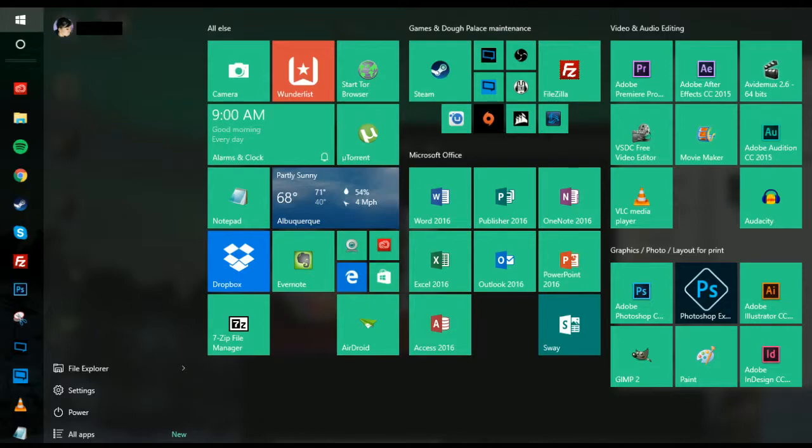Let's see. Near the top, you have the icon for OBS, which is Open Broadcaster Software, which was recommended to me by a friend who keeps up with the whole esports and streaming scene, I guess.